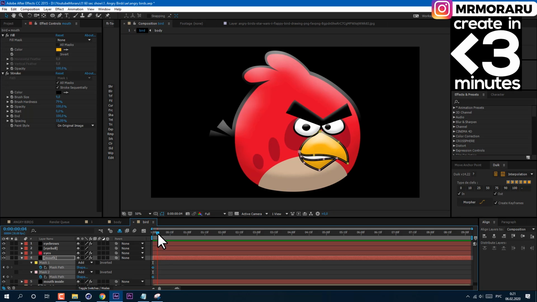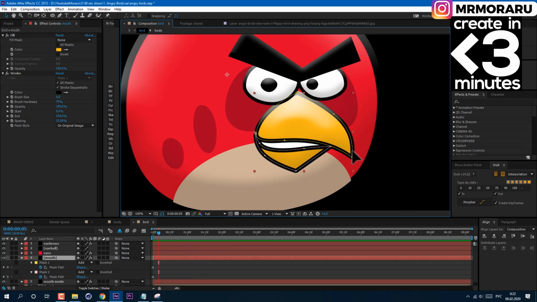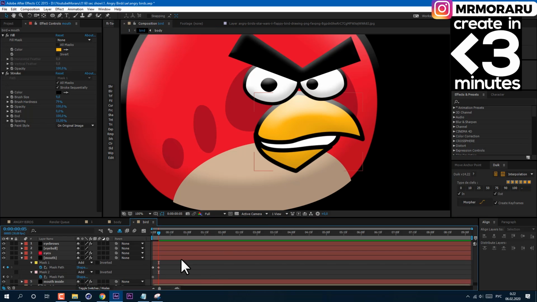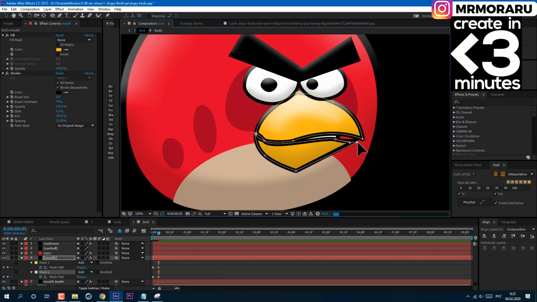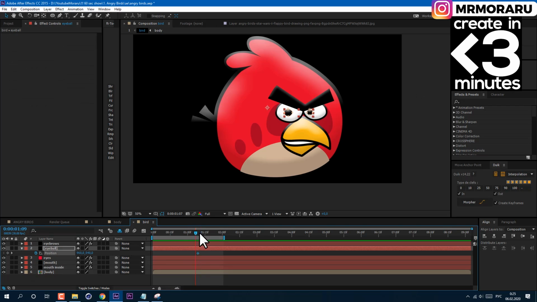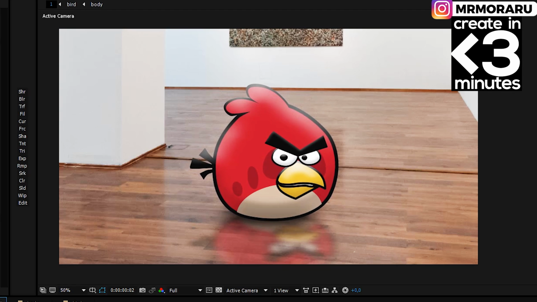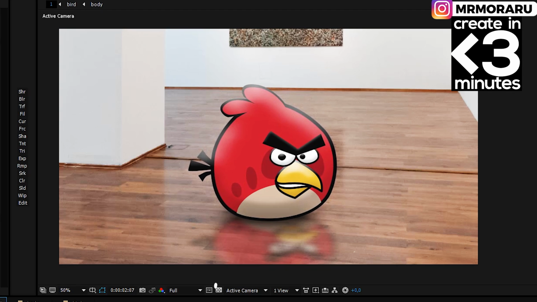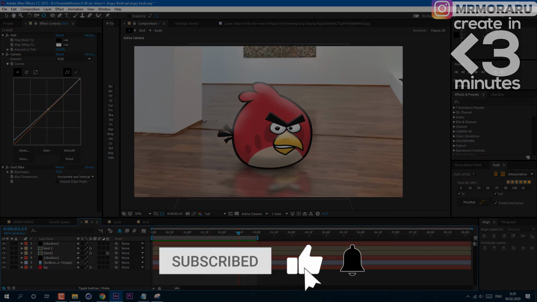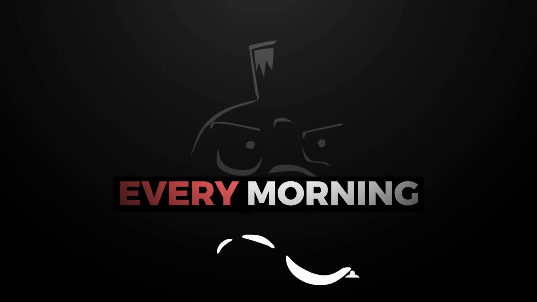Select mouth layer, press M twice to set a keyframe for mask path, and just simply make shape of the mouth accordingly to sounds which you want to make. In this way you can also animate other parts of the bird. Now you can recreate a bunch of birds and make with them your own short films.